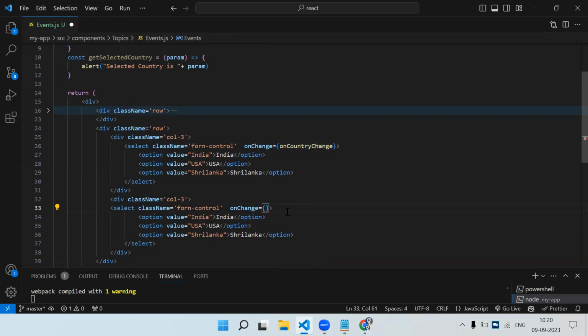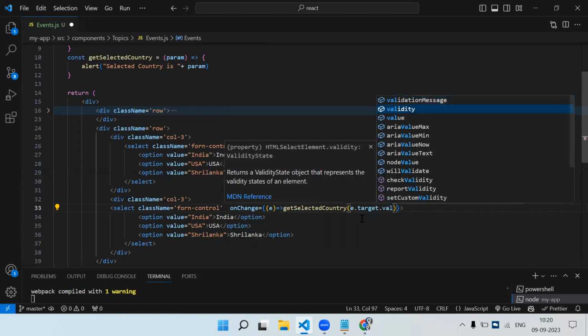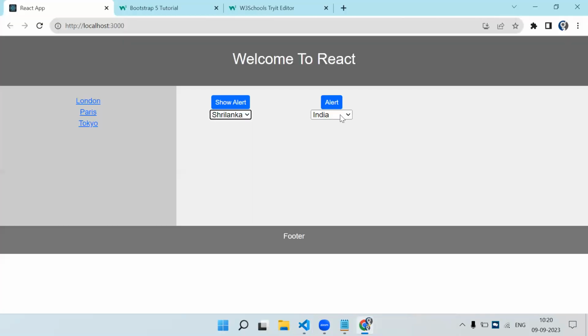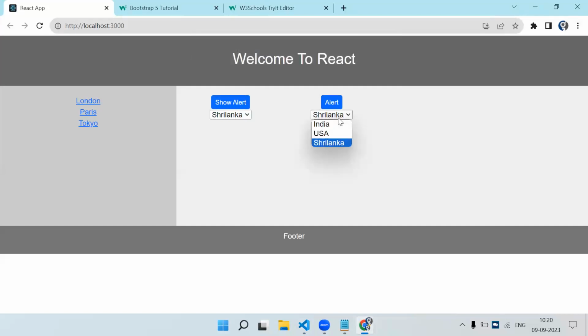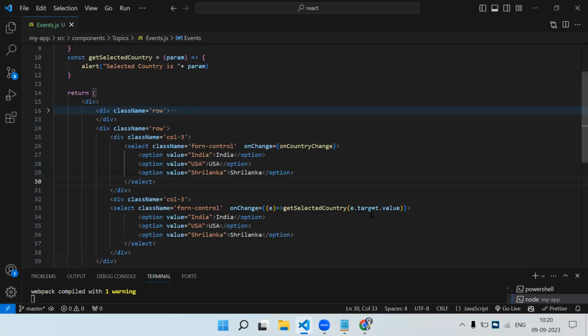So for that, we need to use the arrow function way of writing the function. And here we will need the event, so you can write it, then call getSelectedCountry. And here you need to write e.target, meaning the current element, and .value. So this will get you the selected value. Let's see. If I select Sri Lanka, you can see selected country is Sri Lanka I'm getting. If I select India, you can see India I'm getting. So this was the second way.